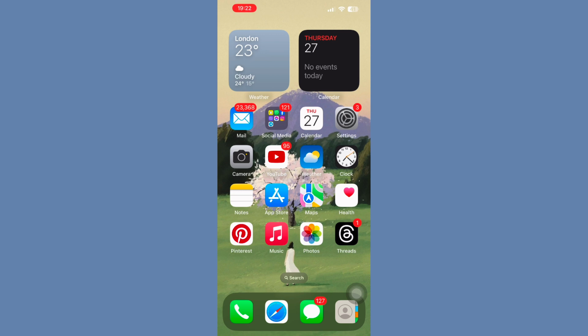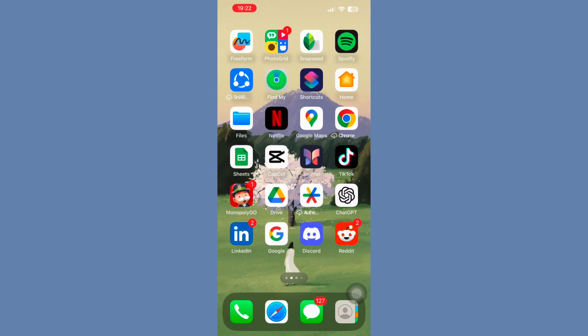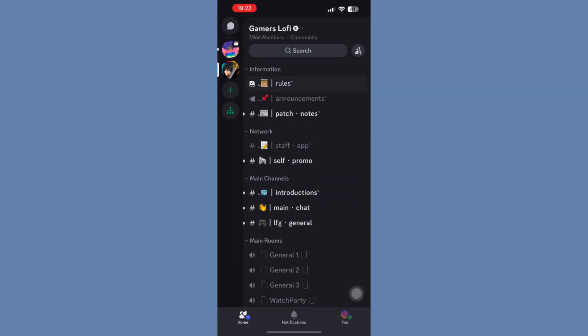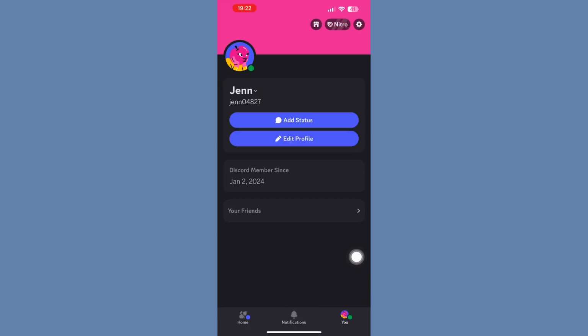Verify email address on Discord. So first of all, launch Discord app on your mobile device, then tap on the option that says you at the bottom right. Now tap on the gear icon at the top right corner.